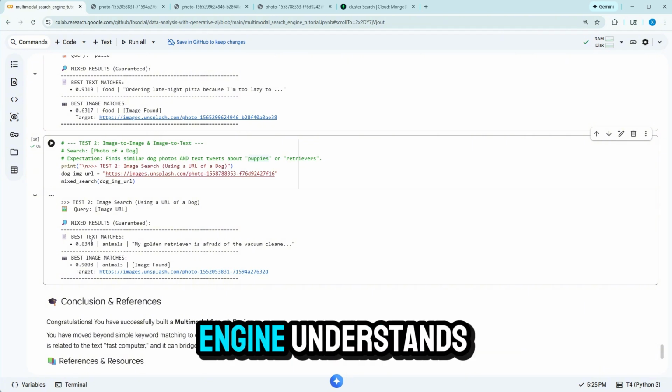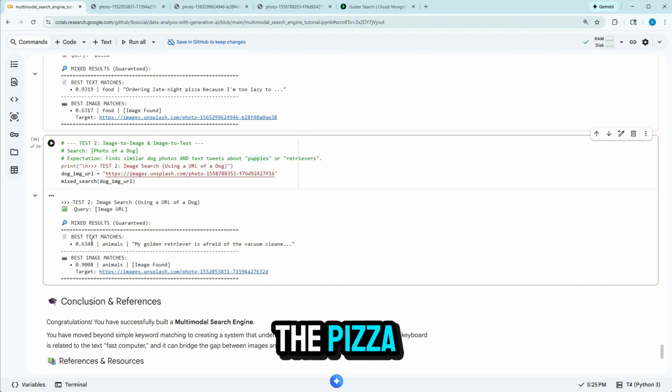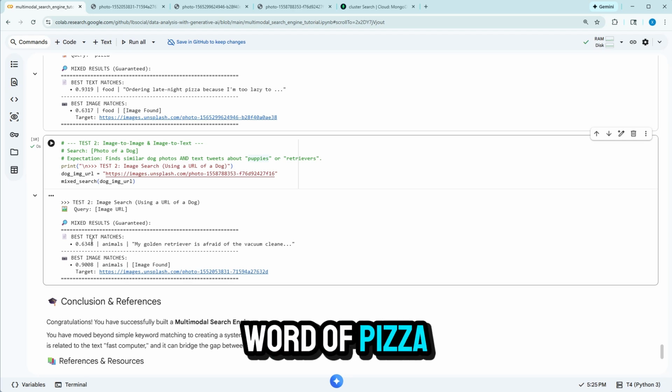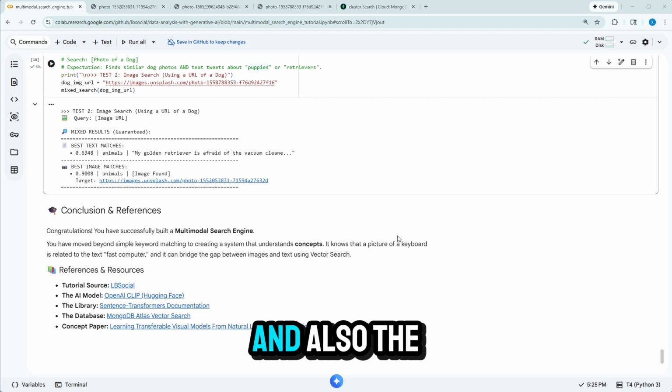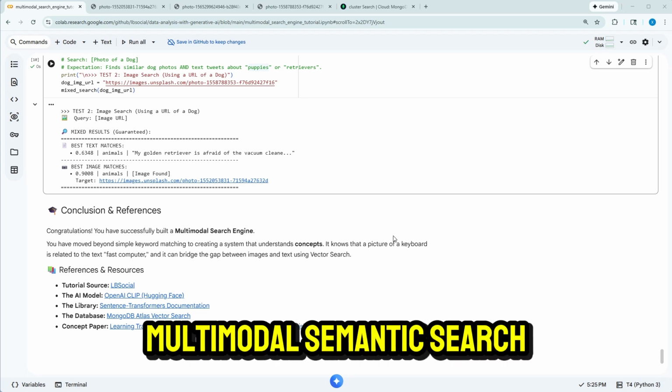So now our engine understands that the photo of the pizza and the word pizza are actually the same thing. You can download this code and also the data right now on our LBSocial GitHub. You can try it, or you can bring your own Twitter data and also try the multimodal semantic search.